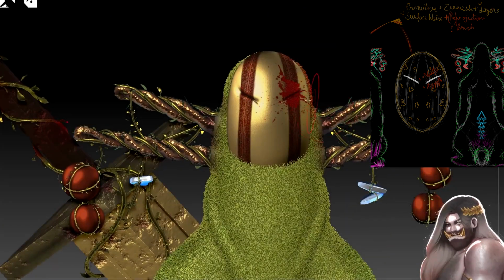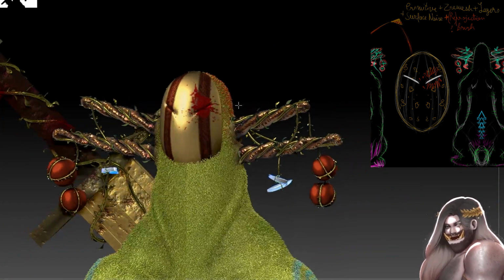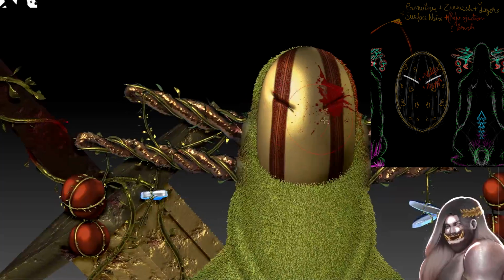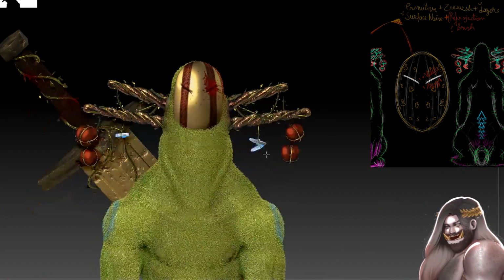Also for the mask, I forgot to say, but to make the eyes, I have used the move tool and Dam Standard once again, followed by smooth.